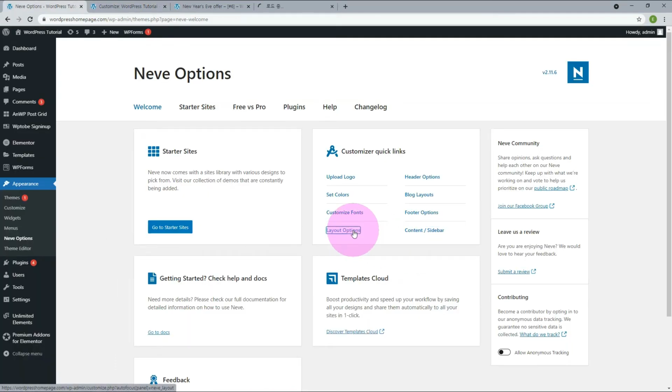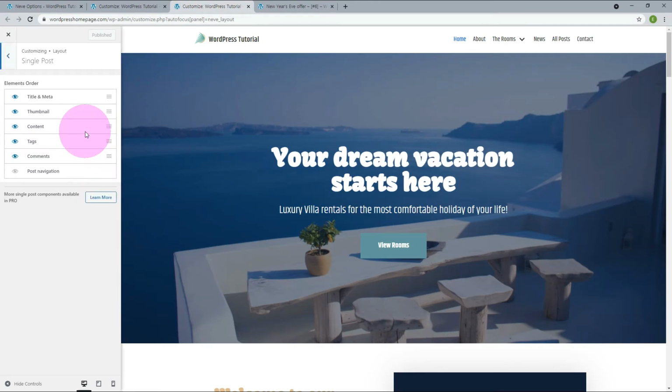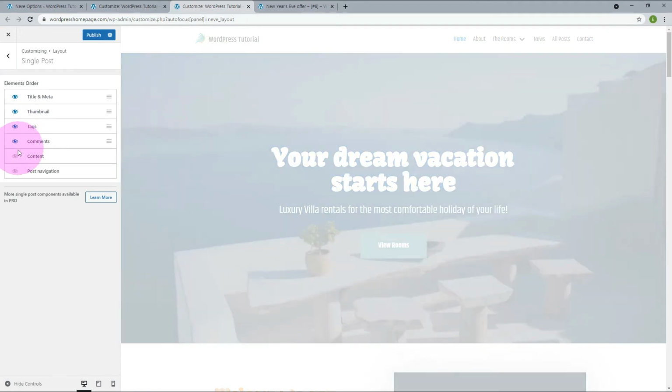Go to the Layout menu. Click Single Post. Likewise, set it here. It will be applied by default to all single posts on the website. It changes the default settings. Let's make the content invisible.